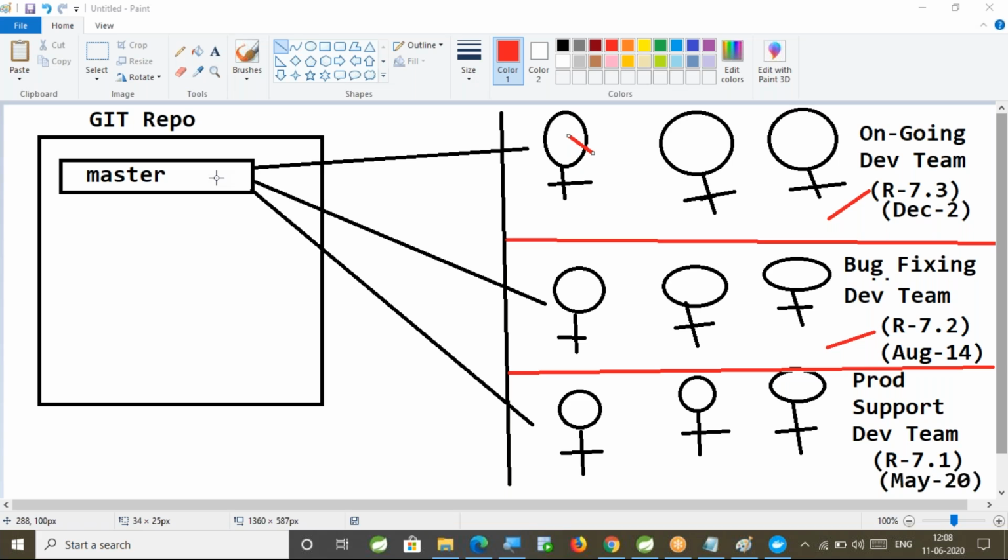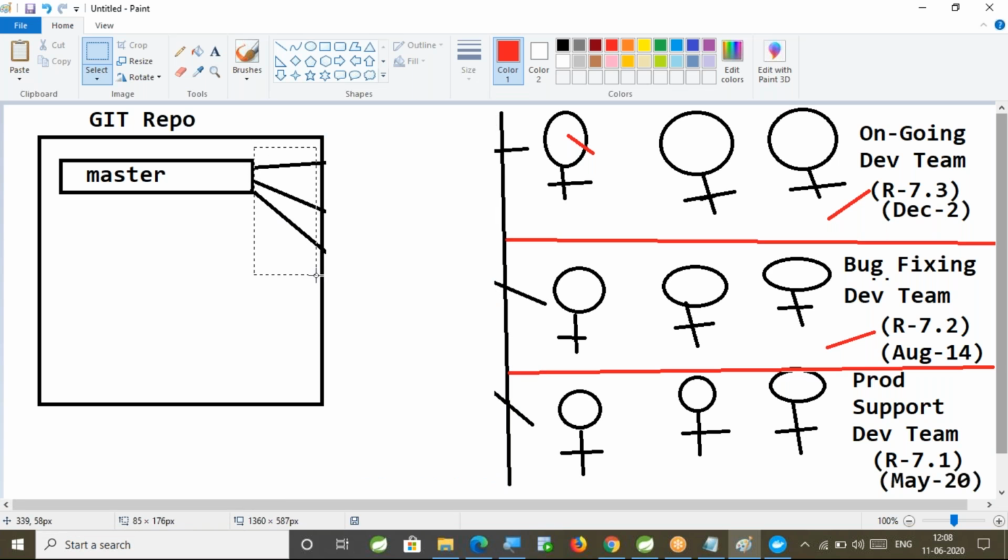So that is the reason in the Git repository we will maintain multiple branches. Right. Now, how are we going to maintain those branches? Let us try to understand. Instead of asking all the developers to commit and push to the same repository, we will create separate branches for them.